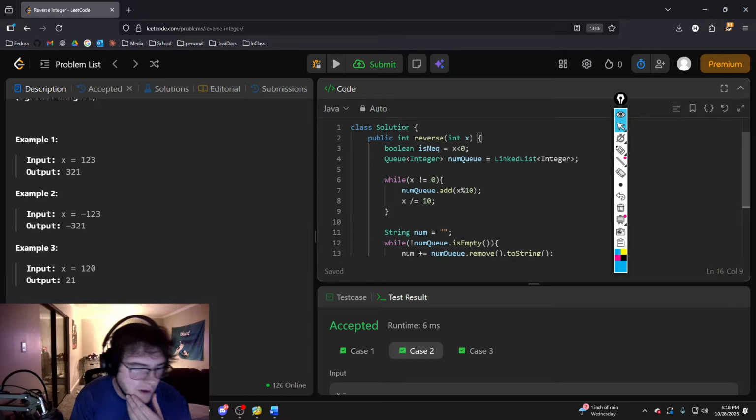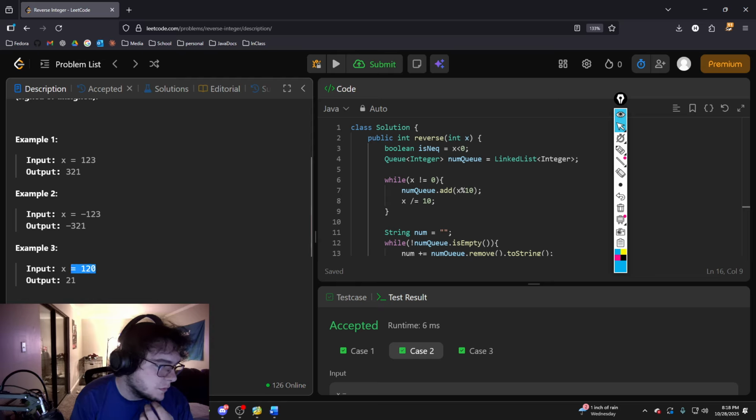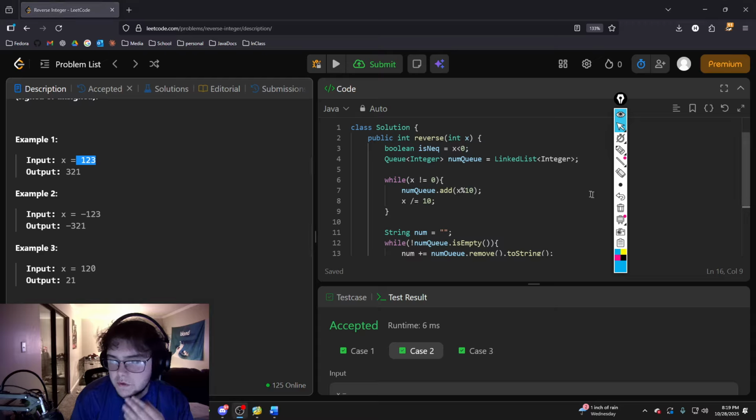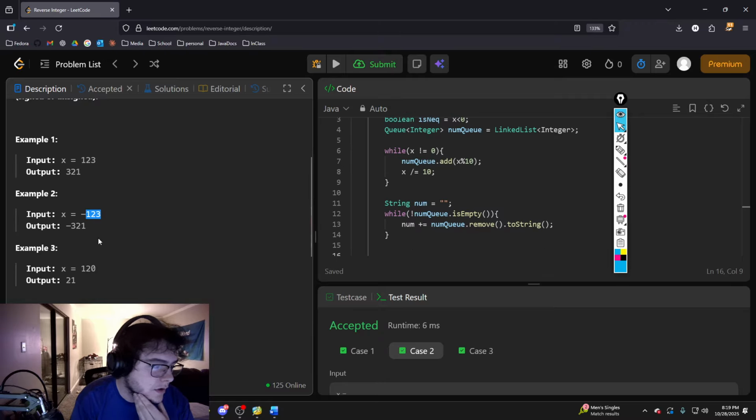Well, there's a problem with this right now. So this works for 1 and 2, but it doesn't work for, or it works for 1 and 3. It doesn't work for 2. And the reason it doesn't work for 2 is because it's negative numbers right here. So the queue will store -3, -2, and -1, and then when we put it in the string, it just messes everything up.